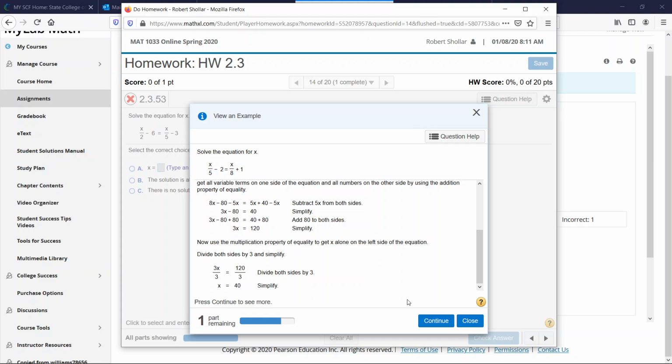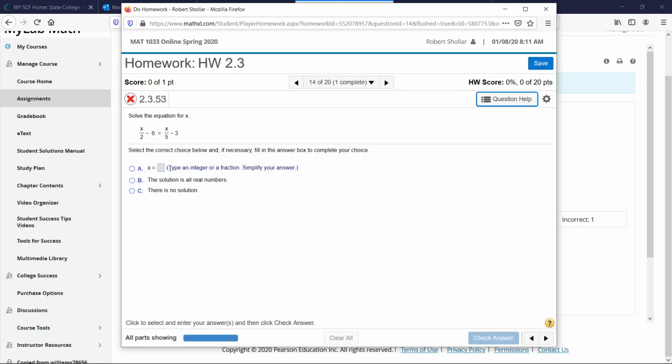When you're done with what you need, you go, oh, that's what I was missing. I forgot to divide. Let me go do that and finish my problem. Close this. It's not going to change your problem. These are the same numbers. This is the same problem. So it just kind of depends where you're at and which method you prefer.